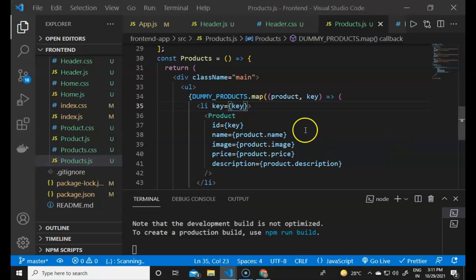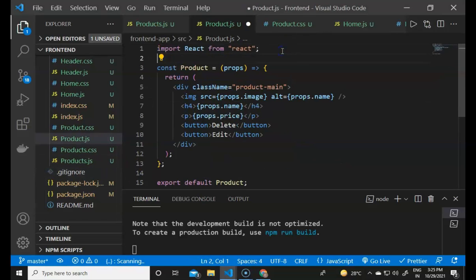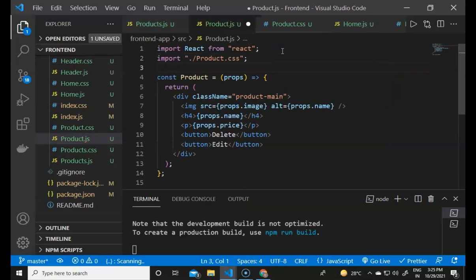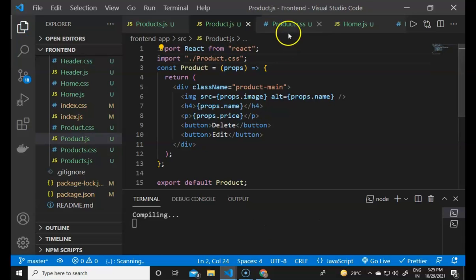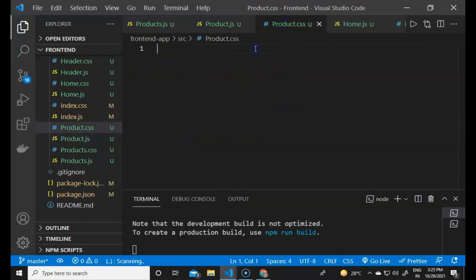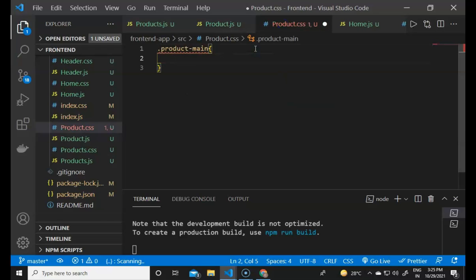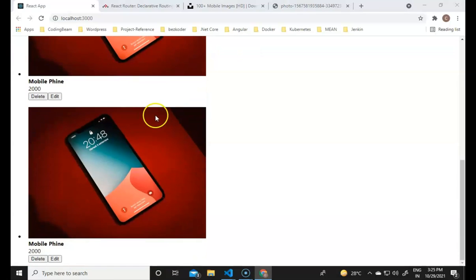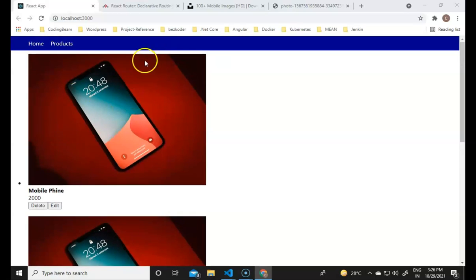Now we have to make an alignment. First we have to go to the product.js file and import the product.css file, so the import statement will be product.css. Then we move on to product.css and define some styles. First, it contains the product main, so we copy it and give a new class name with it, and provide a new padding of 10px. If I now save, you will see there is some padding around the components, behind the layouts.